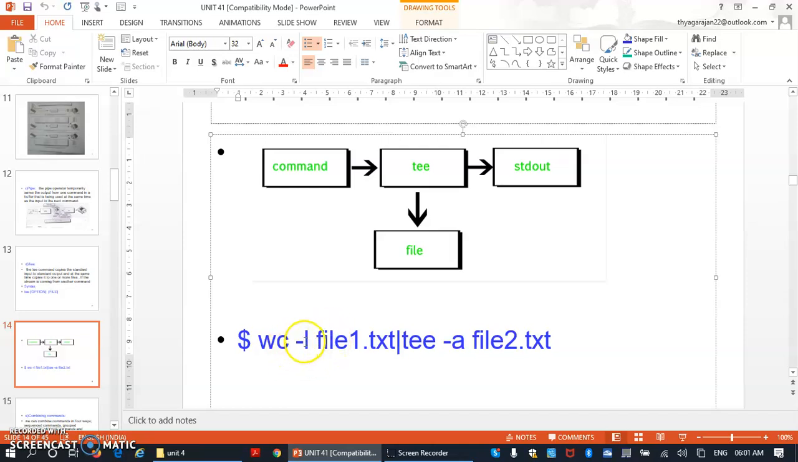So wc -l space file1.txt. This is the first command. wc -l means counting the number of lines in file1.txt. So this is the command we are trying to perform here. The first command performs on file1. So how many lines are there? This result is temporarily stored with the help of a pipe operator.